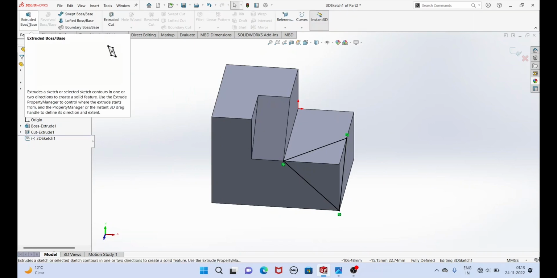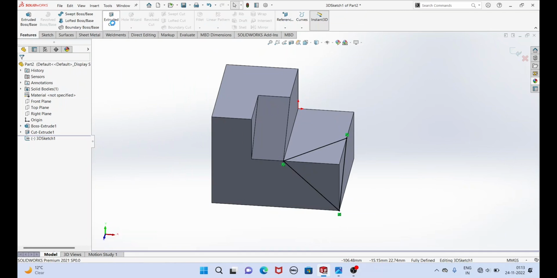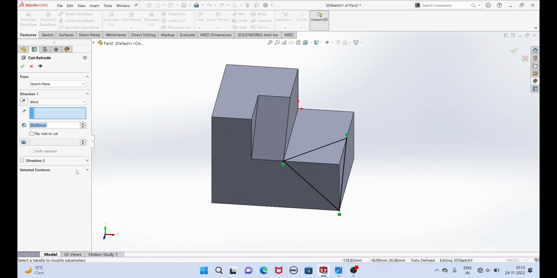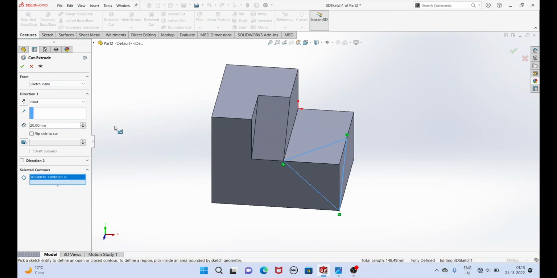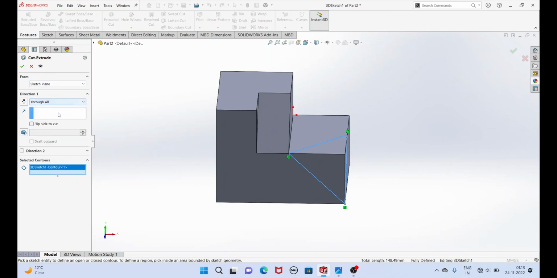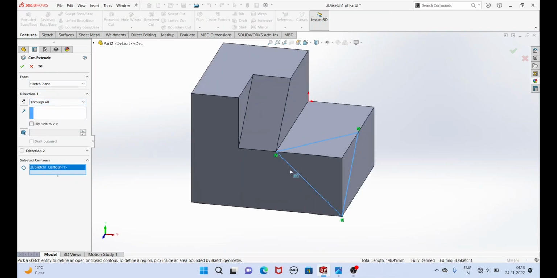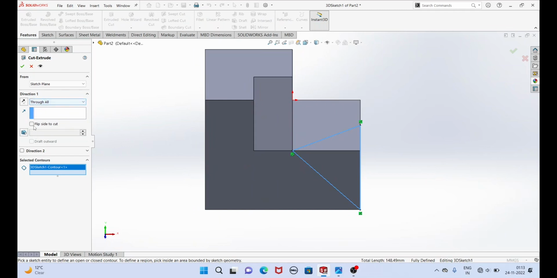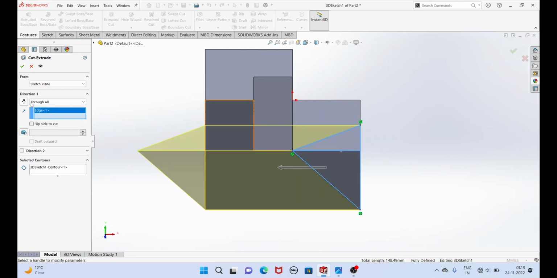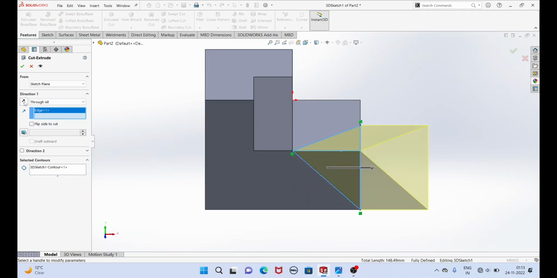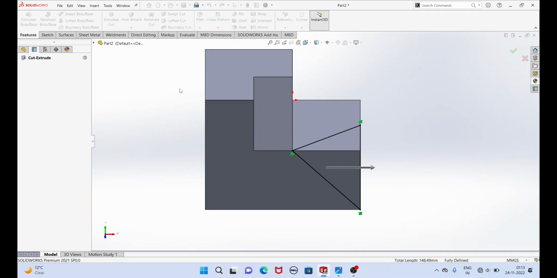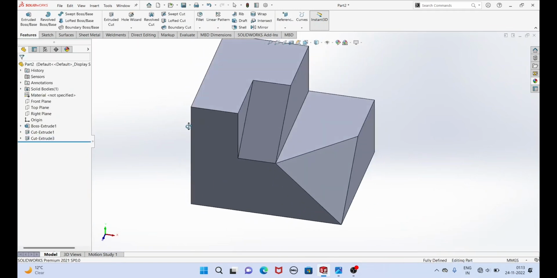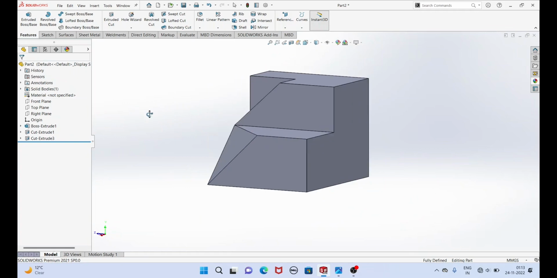Now go on the feature and click on extruded cut. And now in selected contours, click on this line and from here click on through all. And here in direction of extrusion, click on this edge. And simply click right. See friends, with this method also our cut has been created.